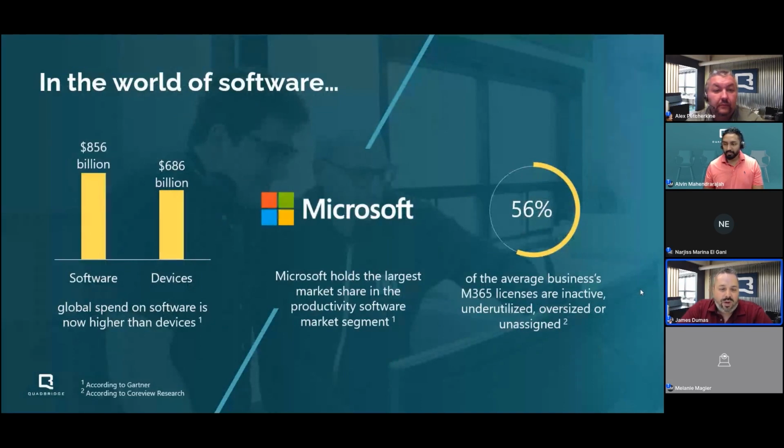The reason that Quadbridge, and we believe you, should be focused on this, and why we've put this presentation together, is that 2022 is the first time, for those that are unaware, that enterprise software spend has eclipsed device spend. This is not necessarily because device spend has dropped, although there has been a small drop, but because enterprise software spend is only going up.